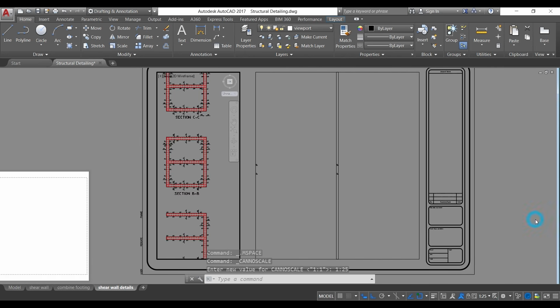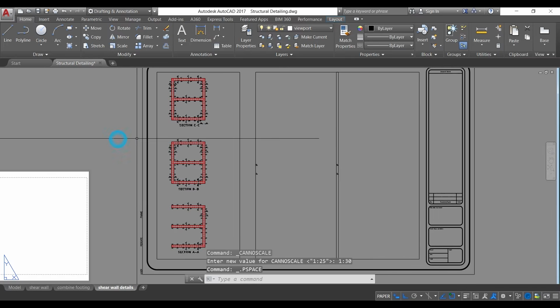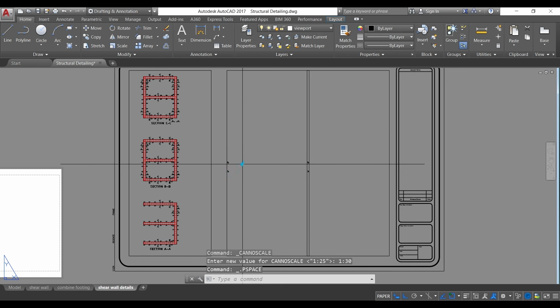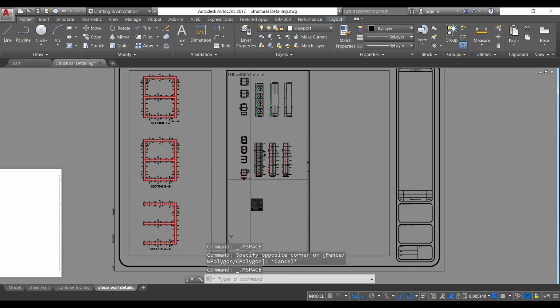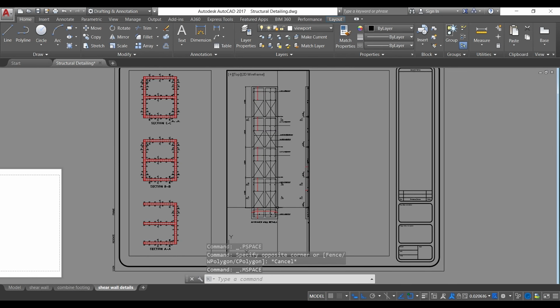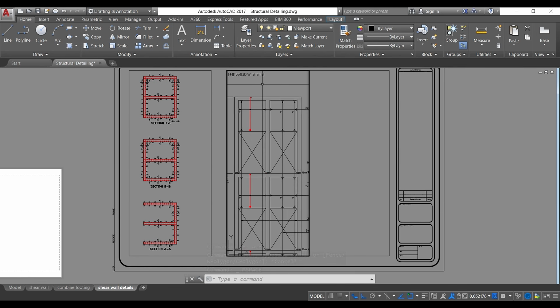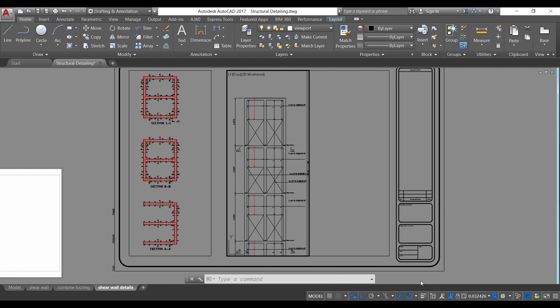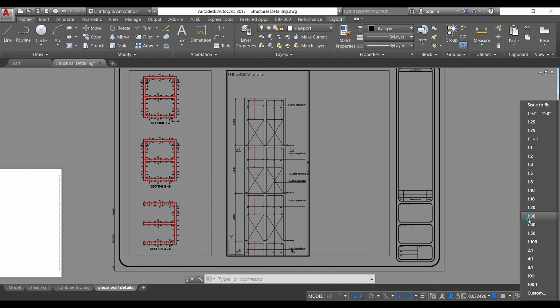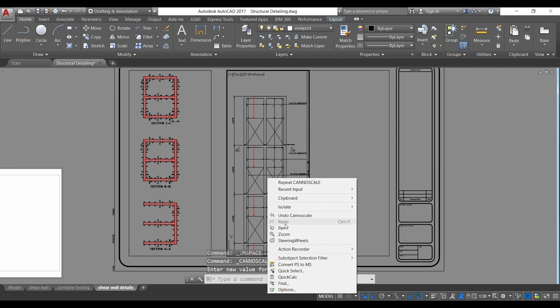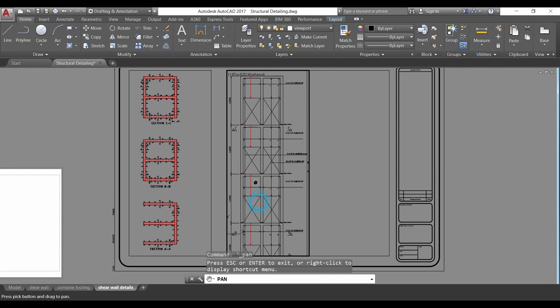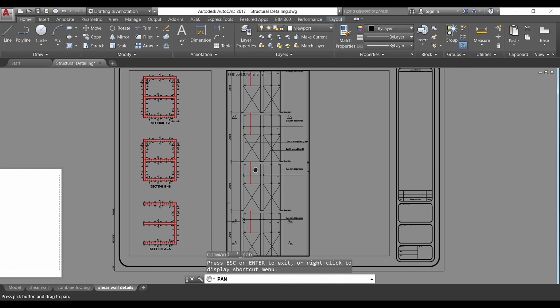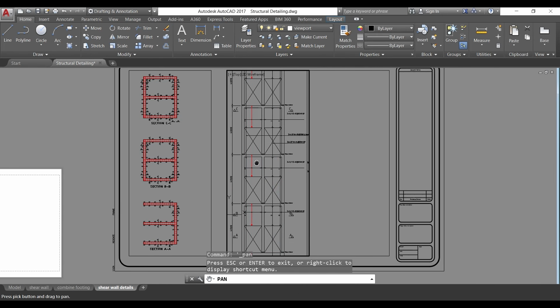Let me use 1 to 30. I think 1 to 30 fits in perfectly. Then let me plot in the elevation of the shear wall. Let me use 1 to 30. Let me see. You can see 1 to 30 seems a little bit out of space.